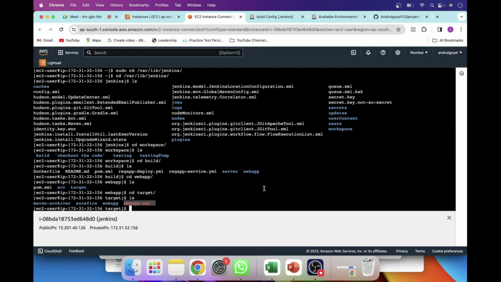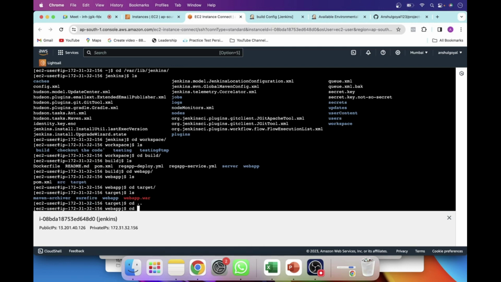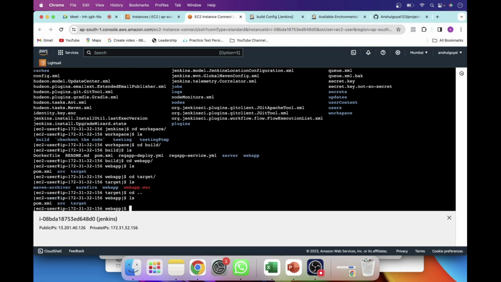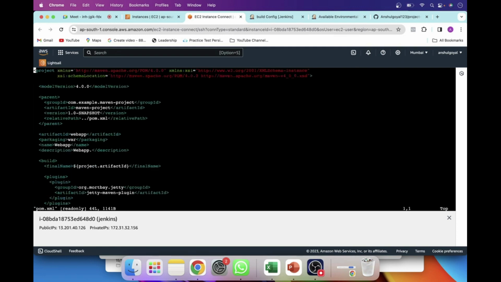Okay, you can see here pom.xml. This is a dependency file. Okay, developer will give you this file. If I open this one, you can get to know which file I'm going to create here.